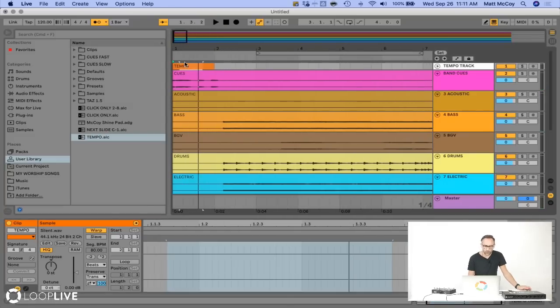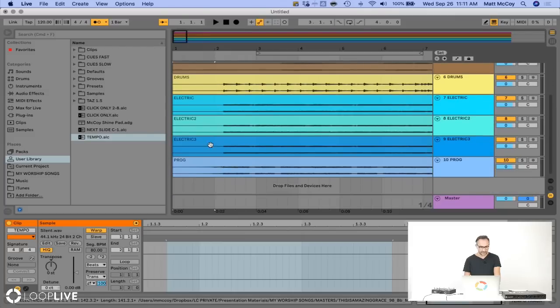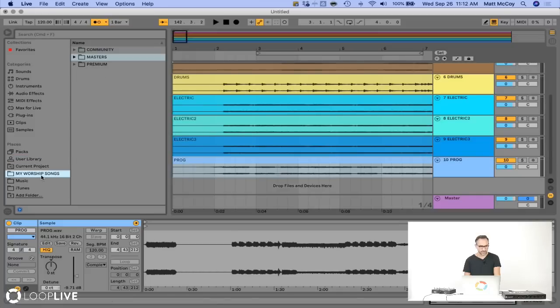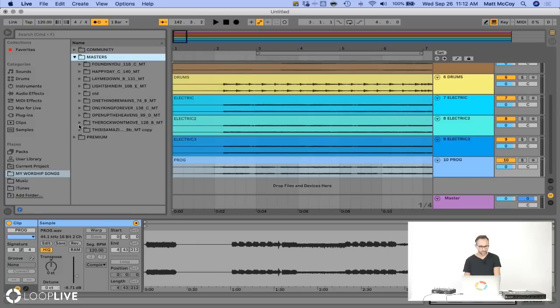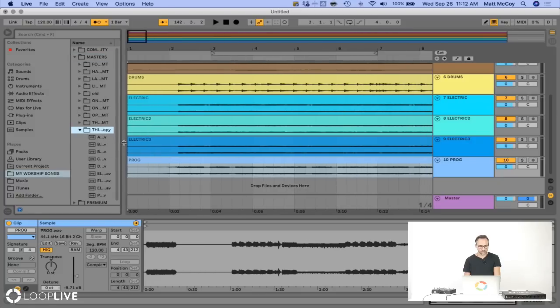All right. We're going to use warping basically to tell these tracks to follow along with my tempo track. All right, guys, we're getting really advanced here, so you're going to have to get your pen out or whatever and start writing this stuff down. First thing we're going to do is we're going to set the tempo to my song, all right? So This Is Amazing Grace is at, I believe, 98, but let's just double check. This Is Amazing Grace is 98. So I'm going to set my tempo to 98.